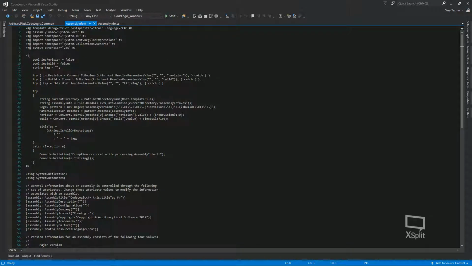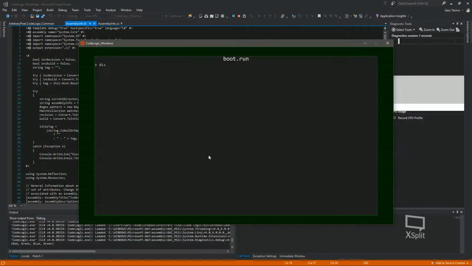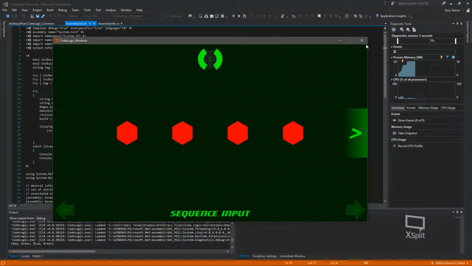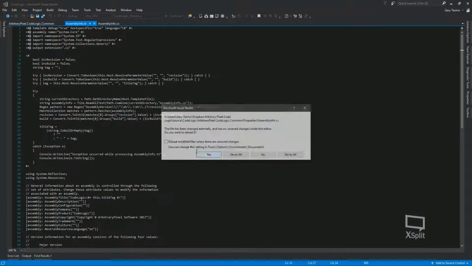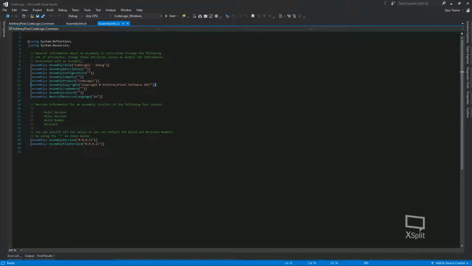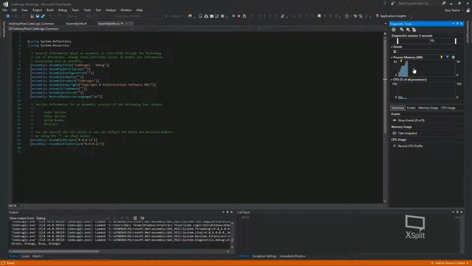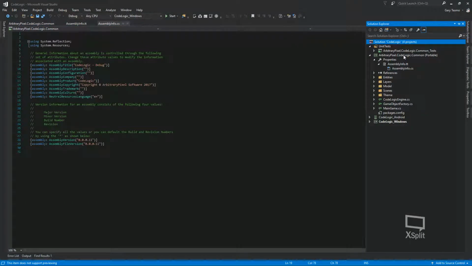So now I've got this set up so that if I just run and debug, it's going to run the program, no problem. And you can see nothing on the screen, everything looks cool, but that is going to automatically update my assembly info. So if I run it again, no, actually that time it didn't do a build, so let's just force a build.